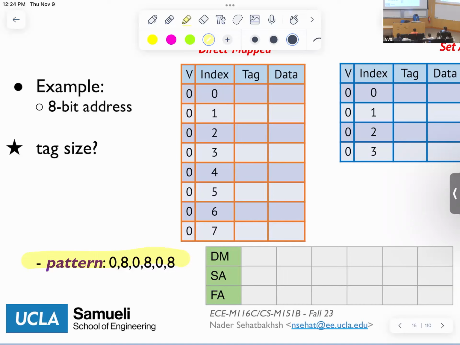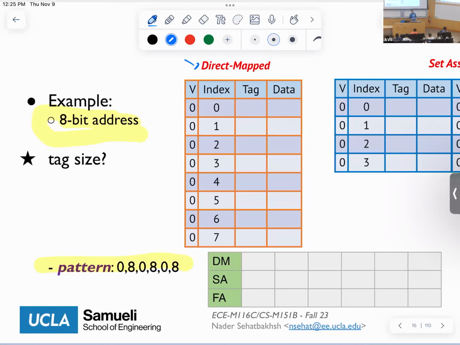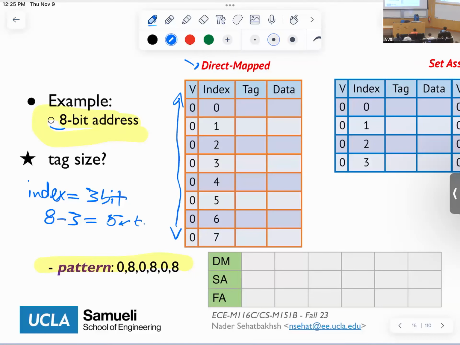So again, let's assume that we have an 8-bit address, and a pattern like this: 0, 8, 0, 8, 0, 8. First of all, what would be the tag size for the direct map? If you have 8 rows, what would be the tag size? Yes, 5. We have 8 different rows, so my index is 3 bits. Since I have an 8-bit address, 8 minus 3 is equal to 5. That's my tag size for direct map.